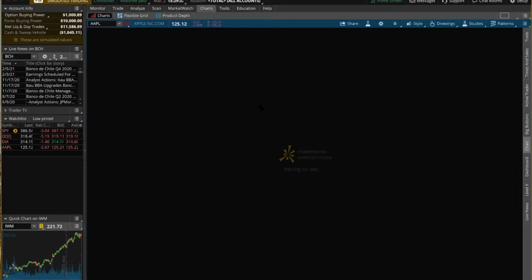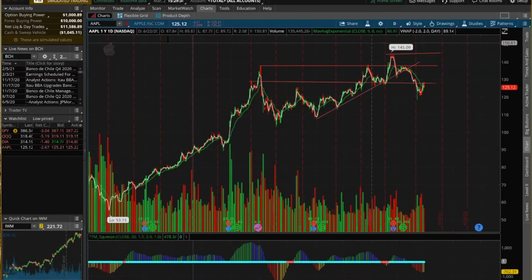You have charts. So this is going to be the most important. We'll go into what these lines mean and what these bars mean. We're not going to go into that right now because there's going to be a video just on charting. So just get familiar with it.